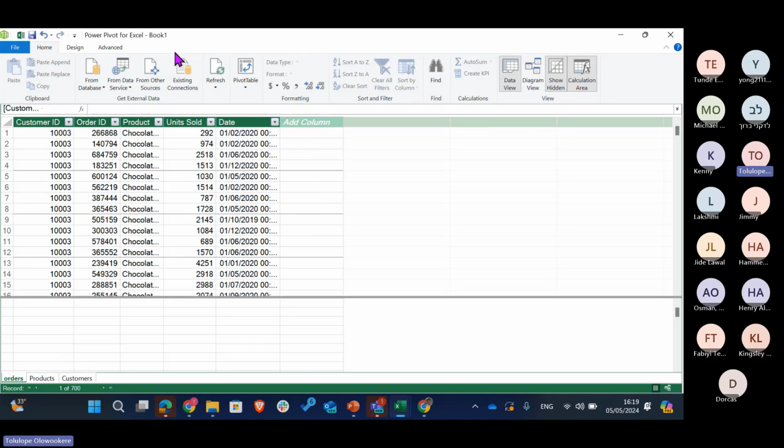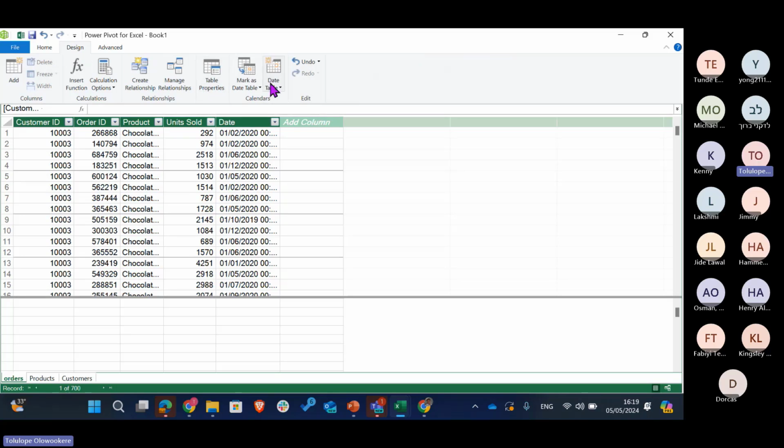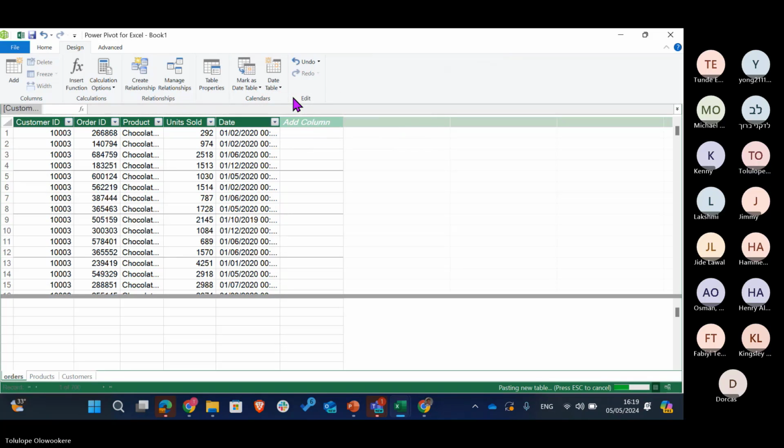So in this case, to create a calendar table, you just go to the Design tab in Power Query, then you see this portion here that speaks to calendar. So there's date table and mark as date table. If you had brought your date table directly, maybe from Power Query or somewhere, you can just mark the date column as date table. But since I don't have a date table here, I'll create it from scratch. And I just click on date table and I hit new.